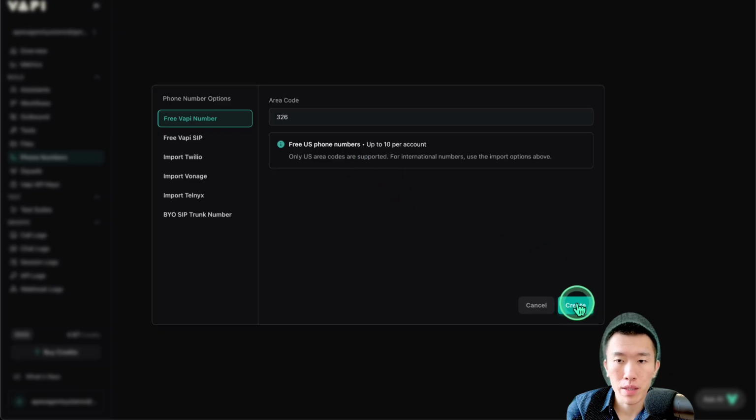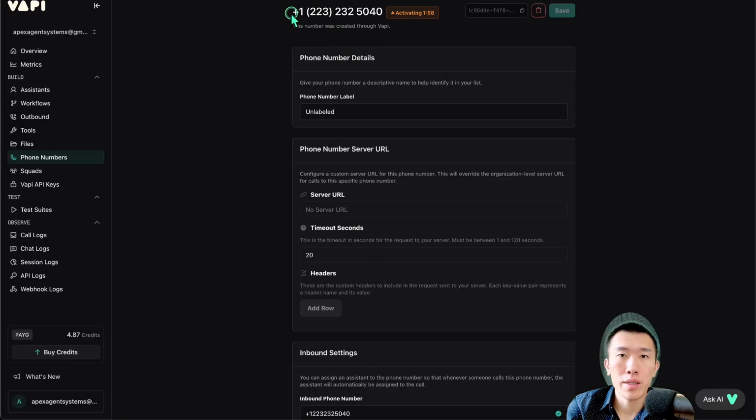So go ahead and click create. Usually takes some time to get that loaded. It's like 2 minutes to get it activated, but that's fine. Okay, well, it's saying that's not available, so we'll hit, I guess, 223. Perfect. So now it just gave me a free phone number, and this is basically the number that I will be able to call in order to test out my agent.